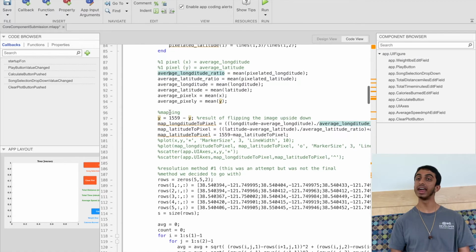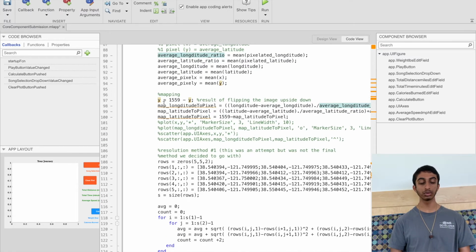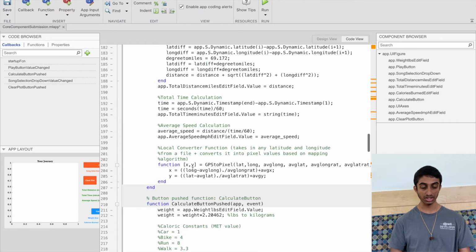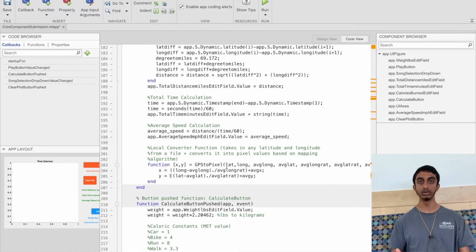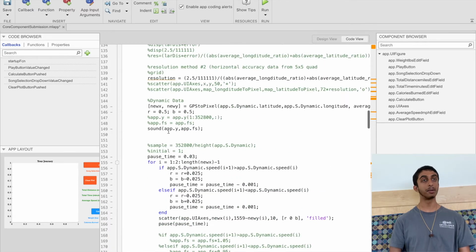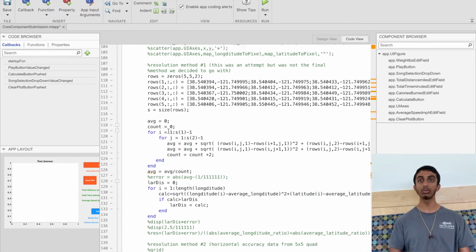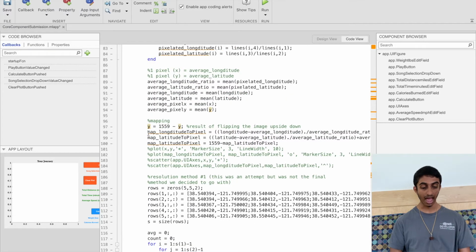After these values and averages were calculated, we constructed a local function called GPS to pixel, as you can see over here. This function takes in a latitude or longitude, or an array of latitudes and longitudes, and maps them to their corresponding pixel X and pixel Y coordinates on the UC Davis map. Using this function, we were able to map any set of input points, latitude and longitude, into our output, which was our pixel coordinates. That mapping process happened right over here.